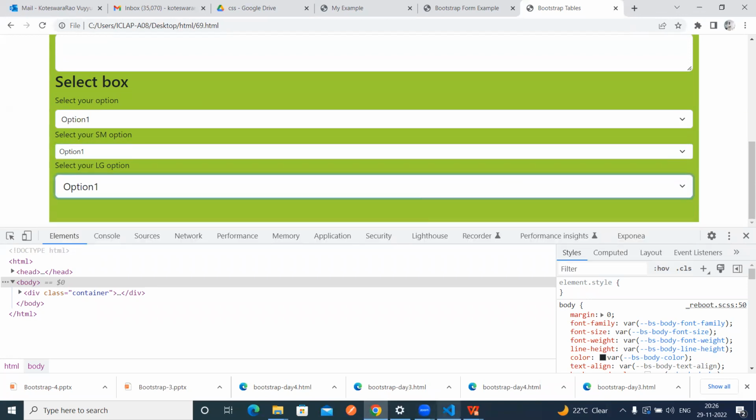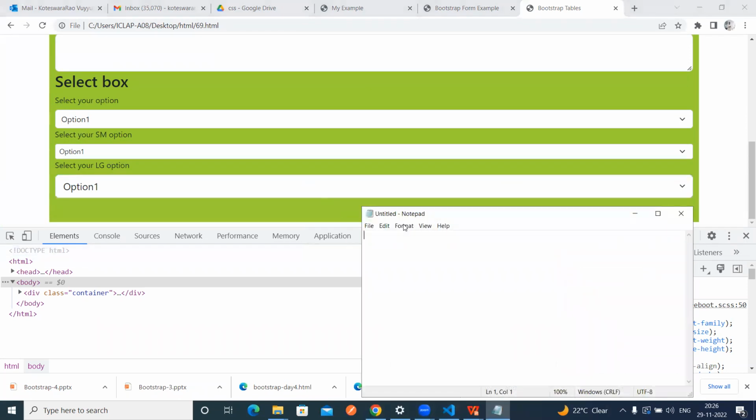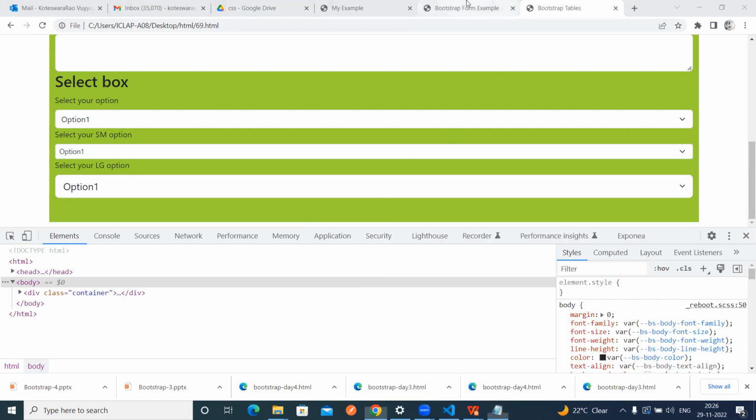For inputs, what class are we using? For all the inputs we are using form-control. For different sizes, form-control-SM or LG. For select box, we use form-select, right? So for this one, form-select-SM or LG, we have to use. So this is for inputs and select boxes.